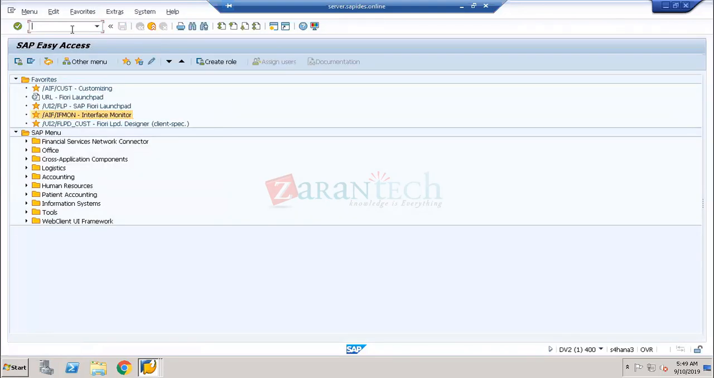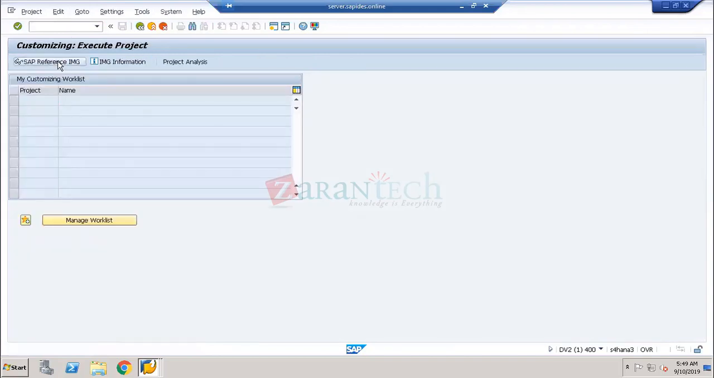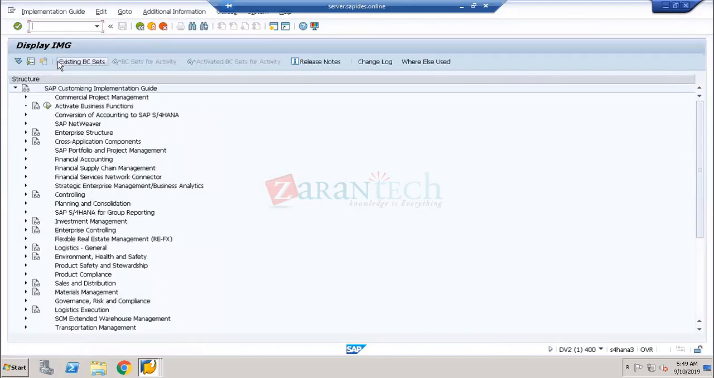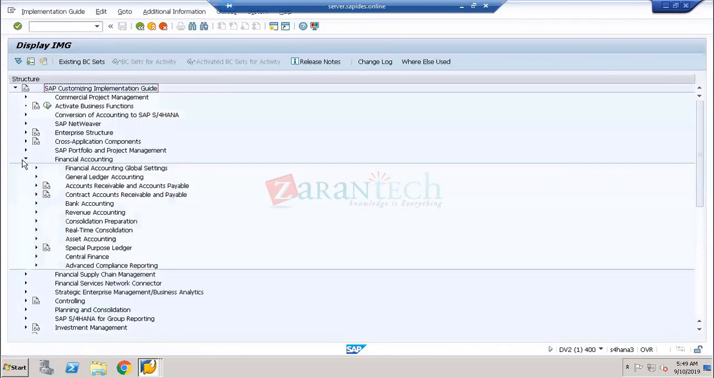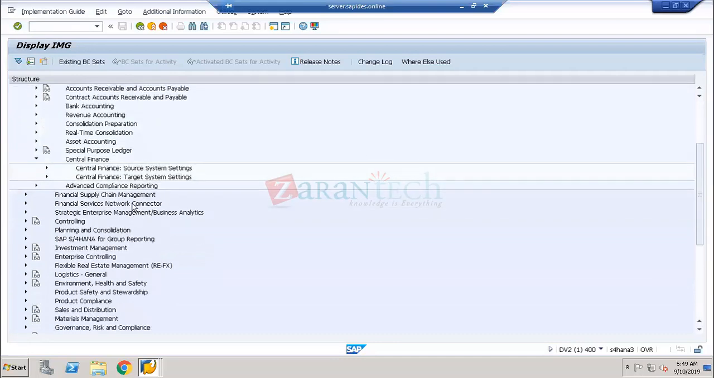Before that, we have to do some initial upload of the balances. The initial upload of the balances between the source system and target system is very, very important for us, and that is the very important point we are going to discuss. There are two settings we have to do here. One is the Central Finance source system settings. Another one is the target system settings.